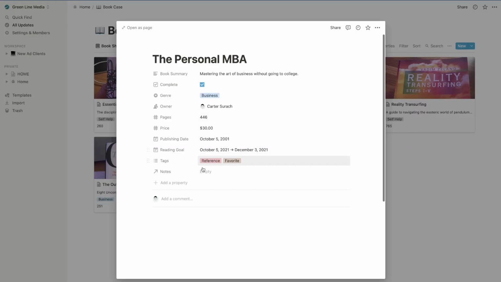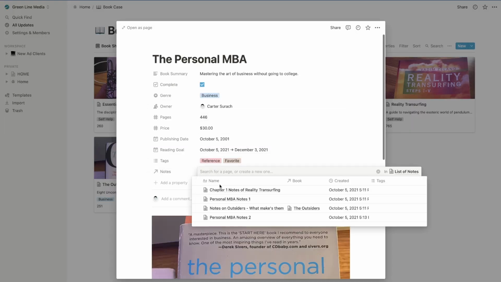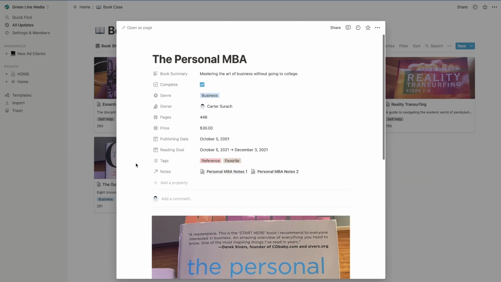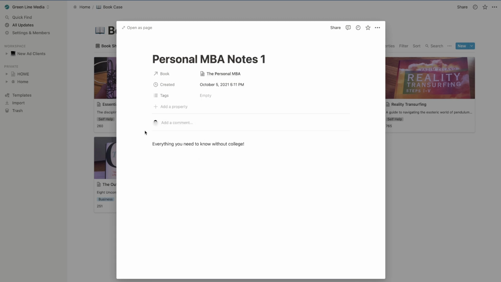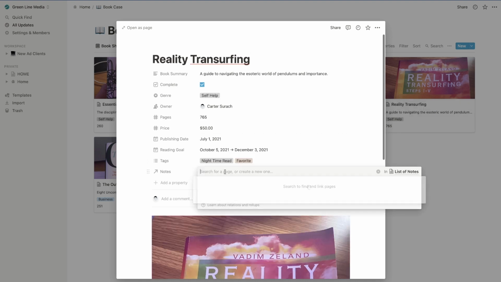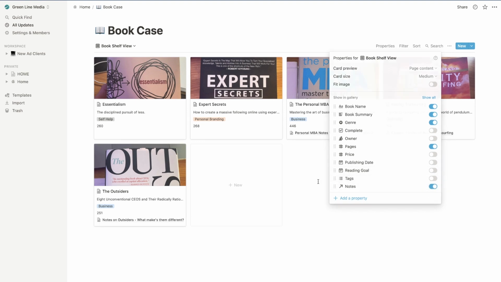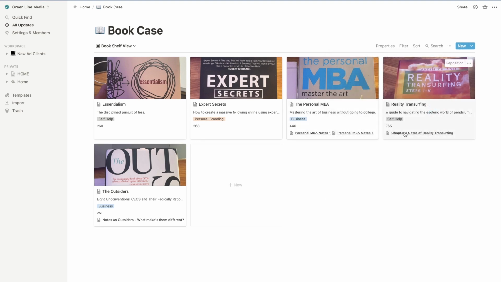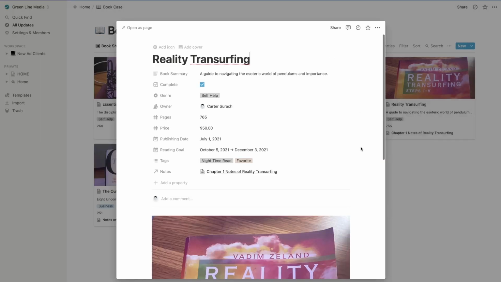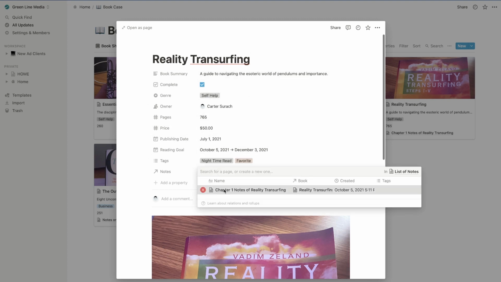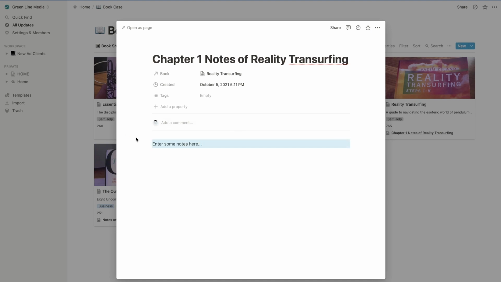If I wanted to, I could also add multiple notes. So since we have 2 for the Personal MBA, I'm going to add that one and that one. And you'll notice that it adds both of these notes in here. So I can go and check those out if I wanted to. Last but not least, let's link our Reality Transurfing note. And then I can go into properties. We can turn notes on. And then it's going to show all the linked notes underneath that have to do with that book. So if I wanted to, I could look at Reality Transurfing as a whole, read a little bit about some of its properties, and then I could open up the notes and I could read what notes I had to offer here. All right, so that's that.